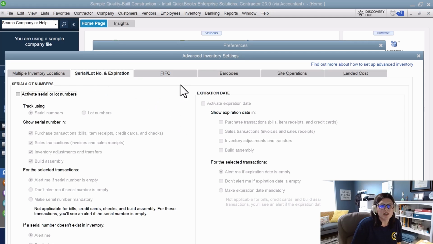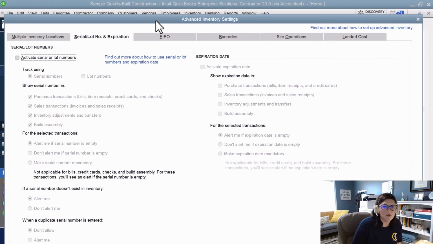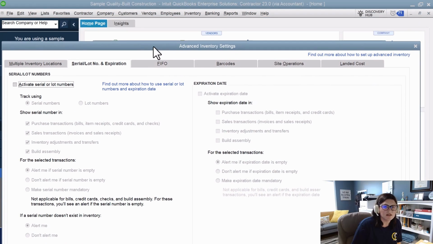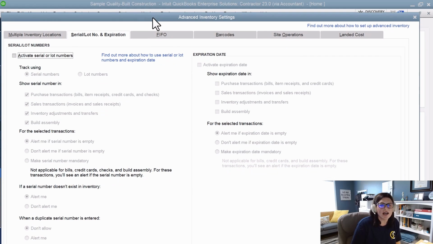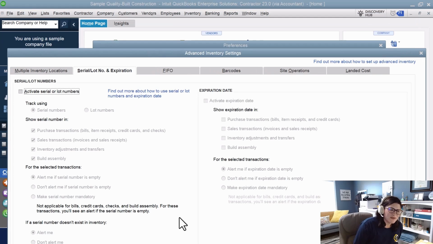Serial lot number and expiration. If you work with expiration dates, which typically you're not in construction, I came from the perishables world before I started this company, so I very much love that expiration dates are new in QuickBooks 2023. That's a new feature. Last year, this thing was like a third of the size that it is today. But I'm not going to talk about that because we're talking about construction today.